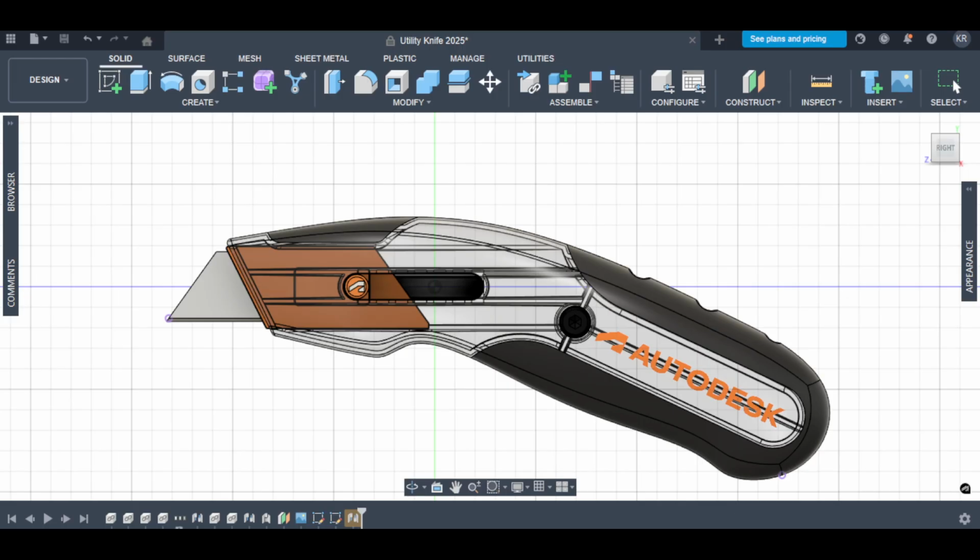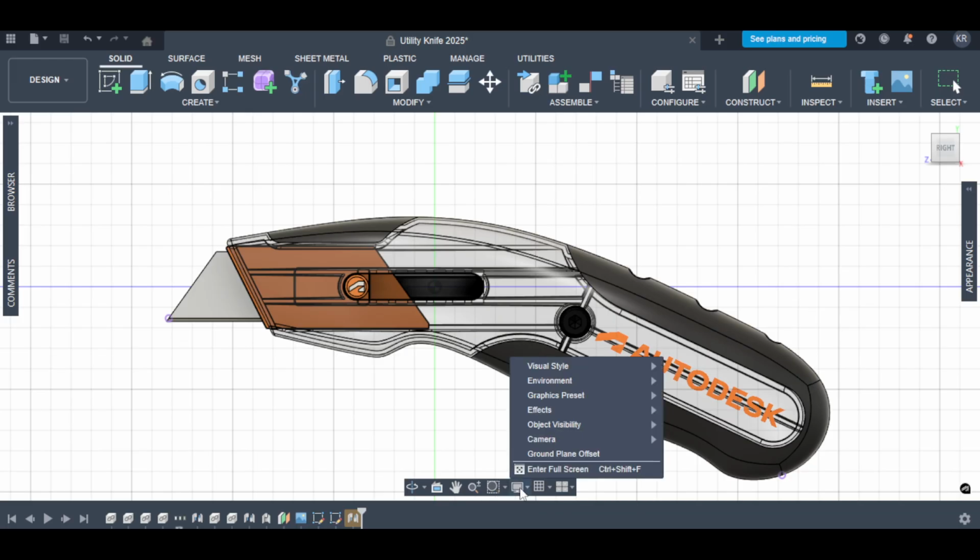Start by moving your cursor to the bottom center of the Fusion 360 window. You'll see a small icon that looks like a computer monitor. This is the Display Settings control. Click it to open a compact menu of visual options. Think of this menu as your scene's lighting booth. It controls how the background looks and how your model is lit.